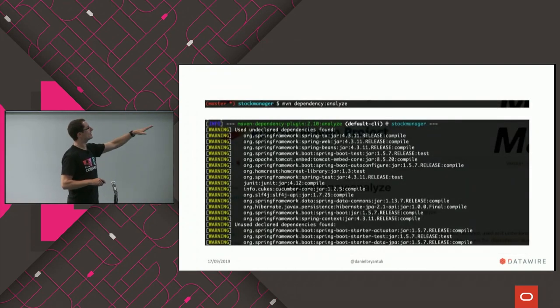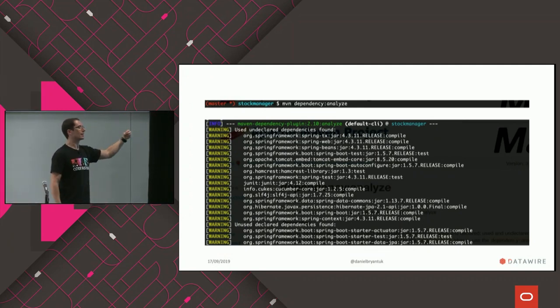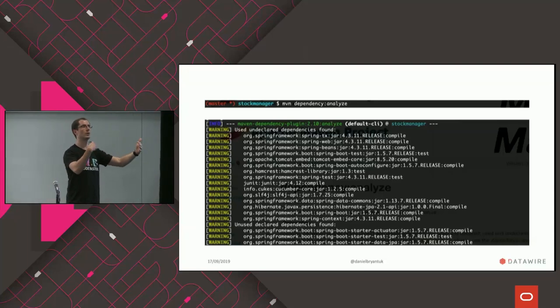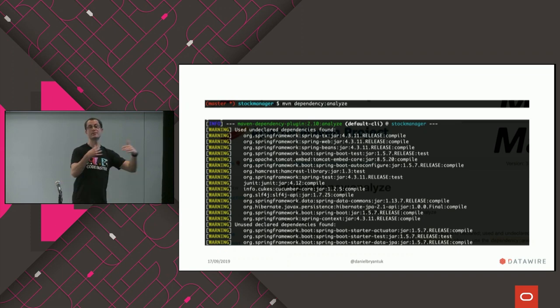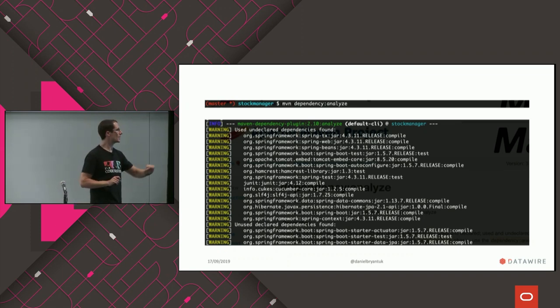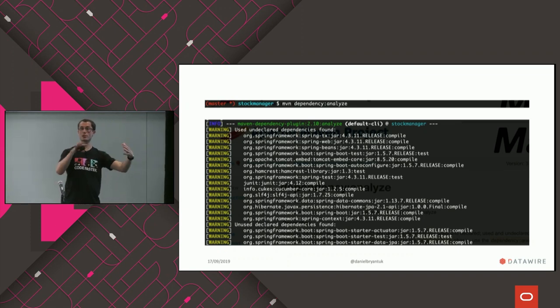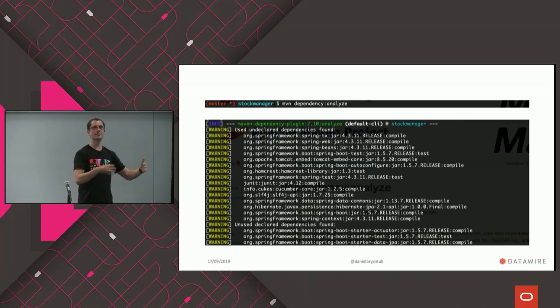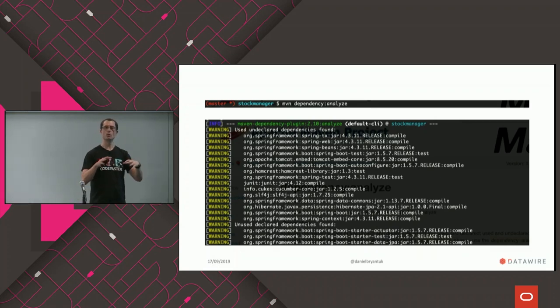Same with dependency analyze. You can look for unused dependencies. You've got to be a bit careful. We were seeing unused dependencies in our jar which we didn't need, but they were actually needed at runtime. So Maven's not perfect in this respect. It's a build time analysis, whereas at runtime there's often some reflection magic or other magic going on. But again, these tools will help you understand what is going into your jar.